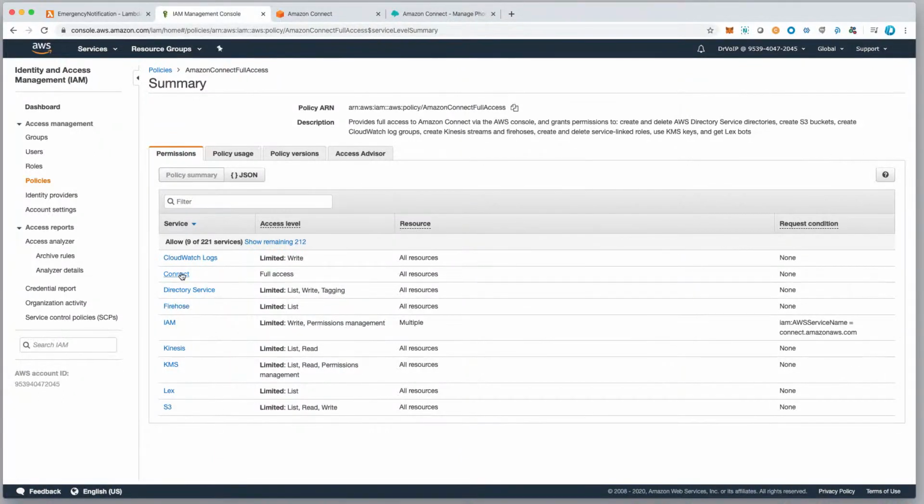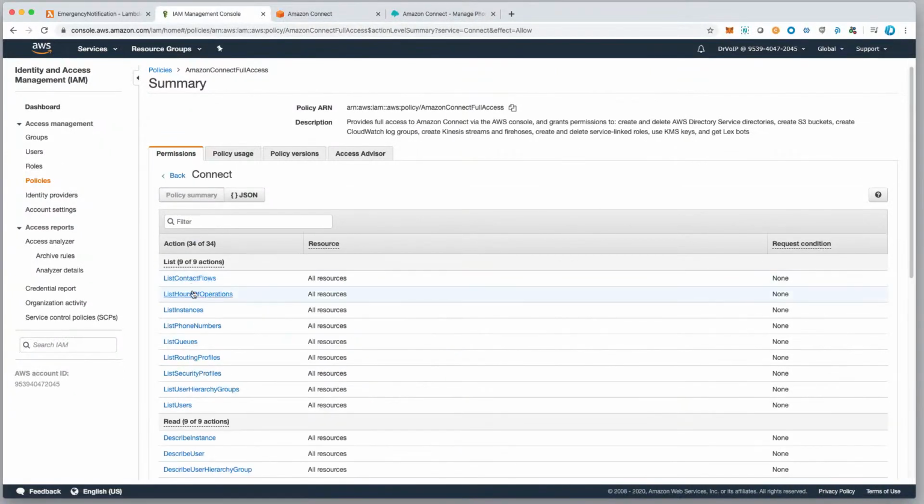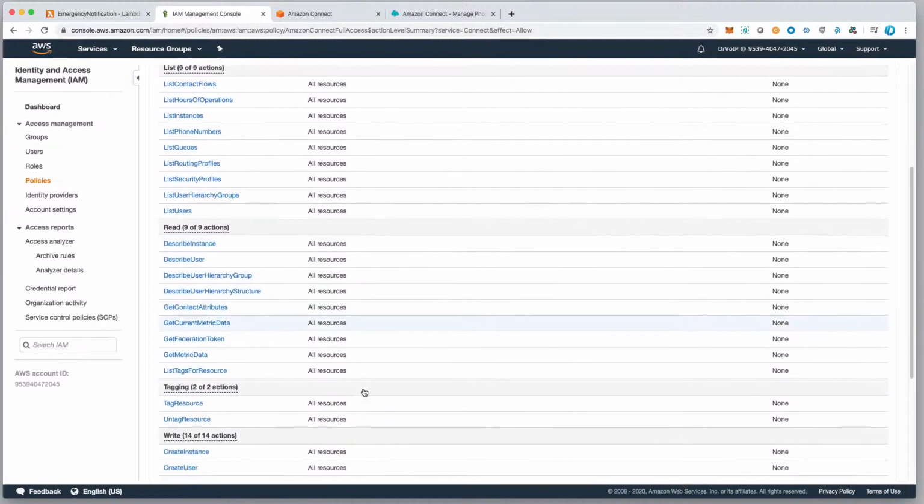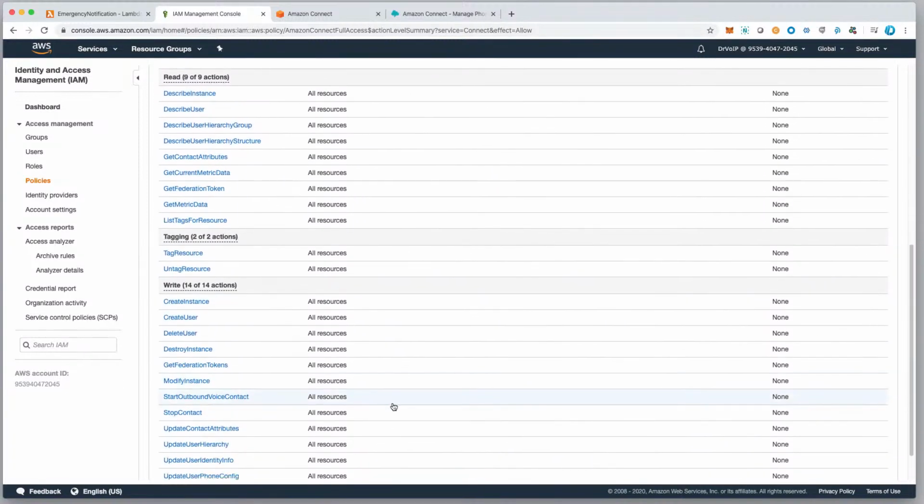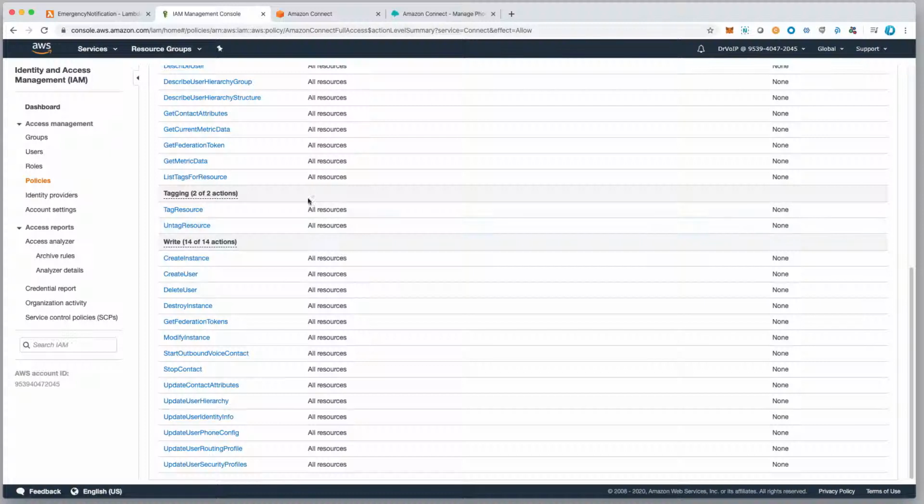One of the policies is CloudWatch, Directory Services, Fire Hoses. These are different permissions and policies that you typically will need if you're going to do anything interesting with Amazon Connect integrations and Lambda and things of that ilk. Let's take a look at Connect. If we drill down on Connect, we can see that Connect has some very interesting individual policies.